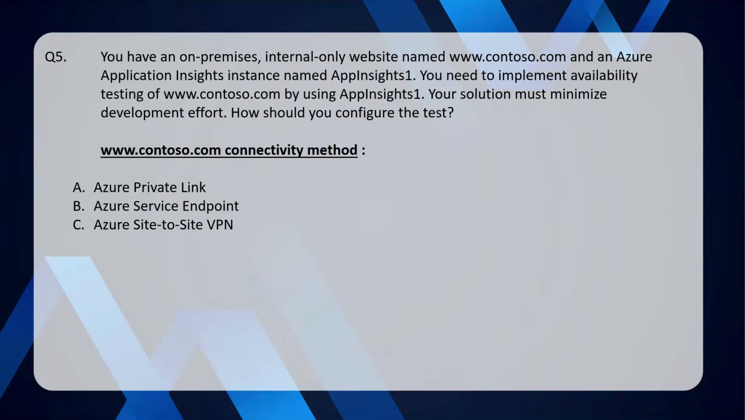The first part of the question is talking about www.contoso.com connectivity method. And your options are Azure private link, Azure service endpoint, Azure site-to-site VPN. Now folks, you will need to make use of Azure site-to-site VPN here, as you need private connection from Azure resources, which is a container or VM running the availability test, and on-premise systems.